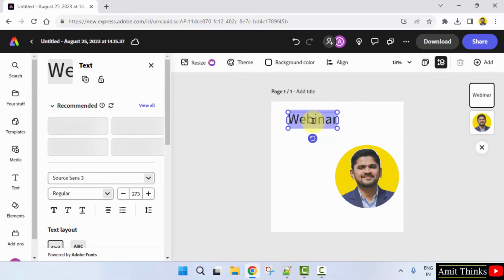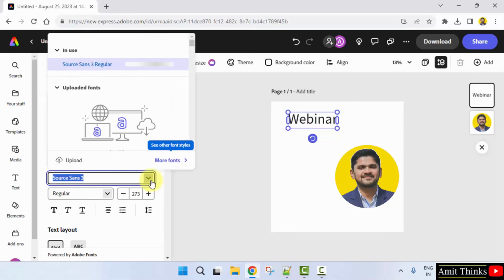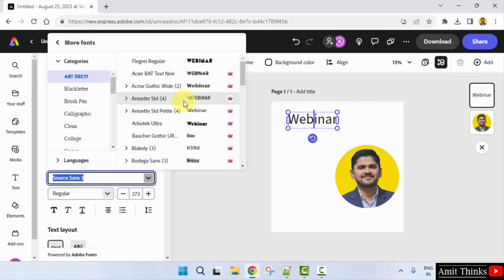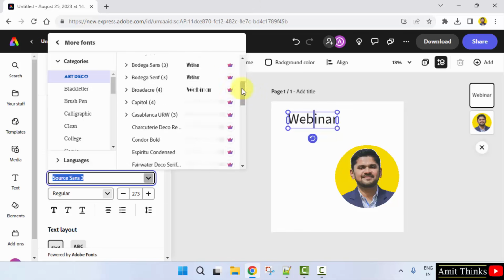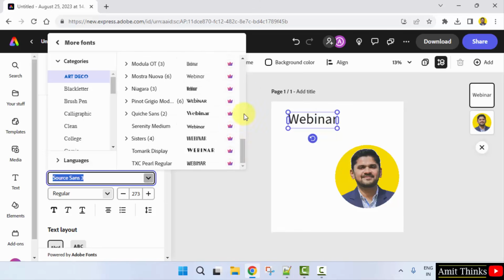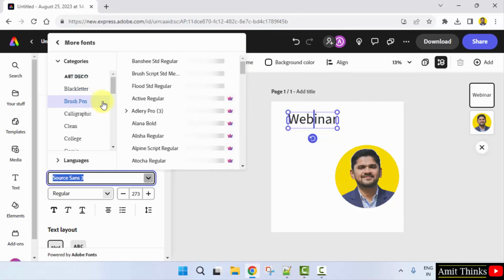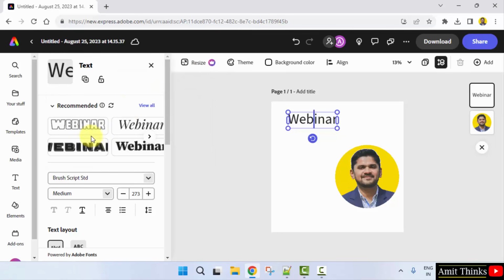By selecting this, I'll be getting some options to change the font. Click on more fonts and here it is. Some of the free fonts are available here. You can change it from here. Let's say the following are the premium ones. Let's say I can select this. These are the templates. Let's say the following webinar.